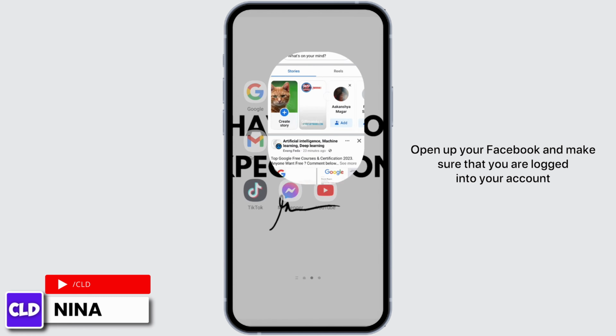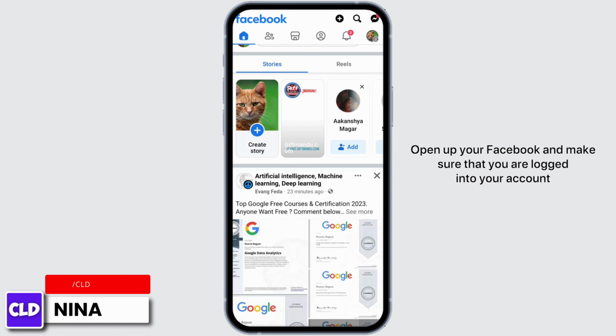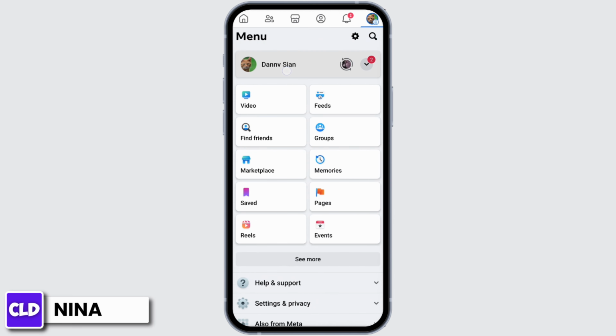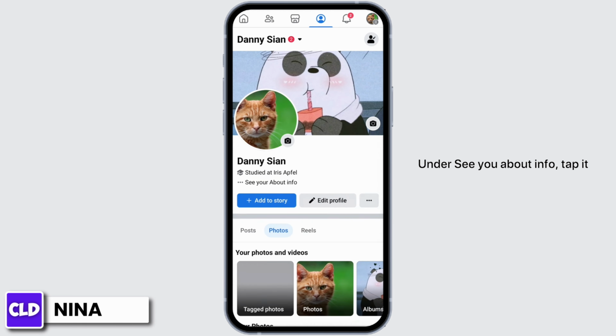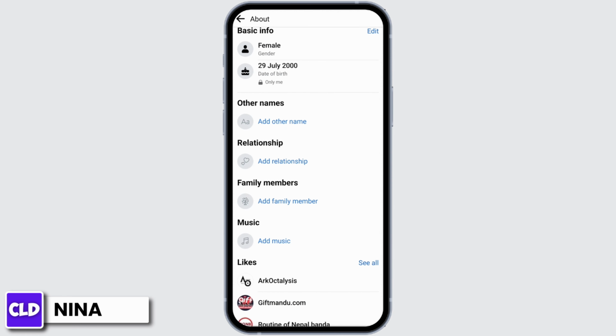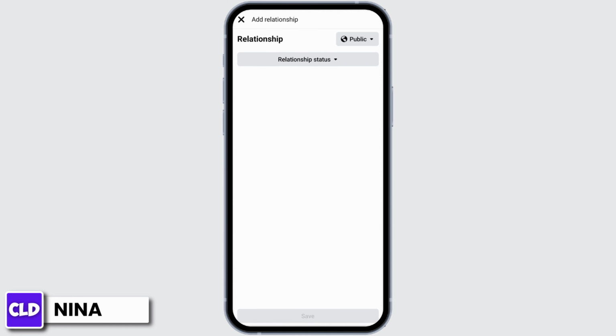Open up your Facebook and make sure that you are logged into your account. Now tap onto your profile on your top right. Under See Your About info, tap it. Here, scroll below until you see Relationship. Now tap on Add Relationship.